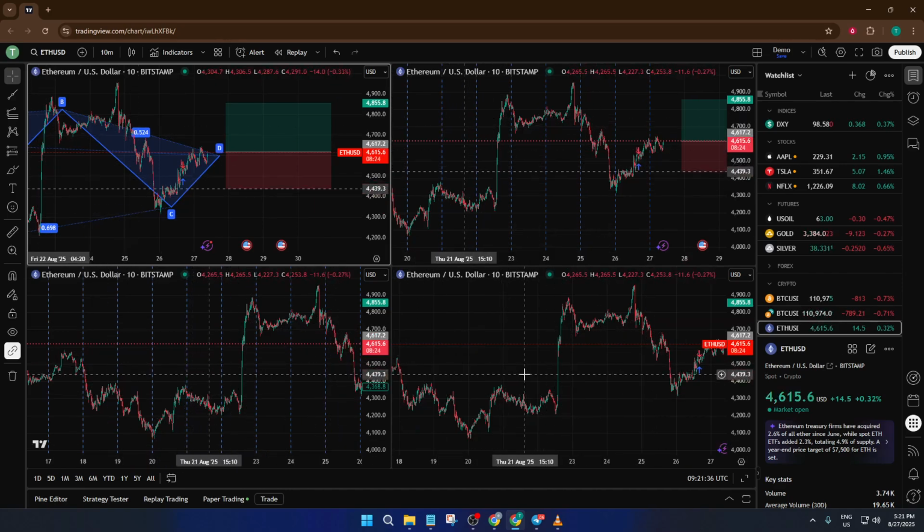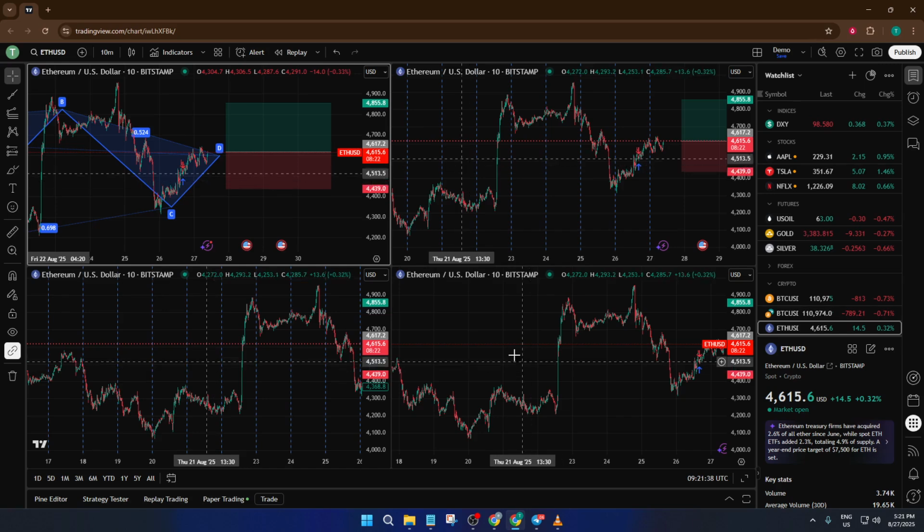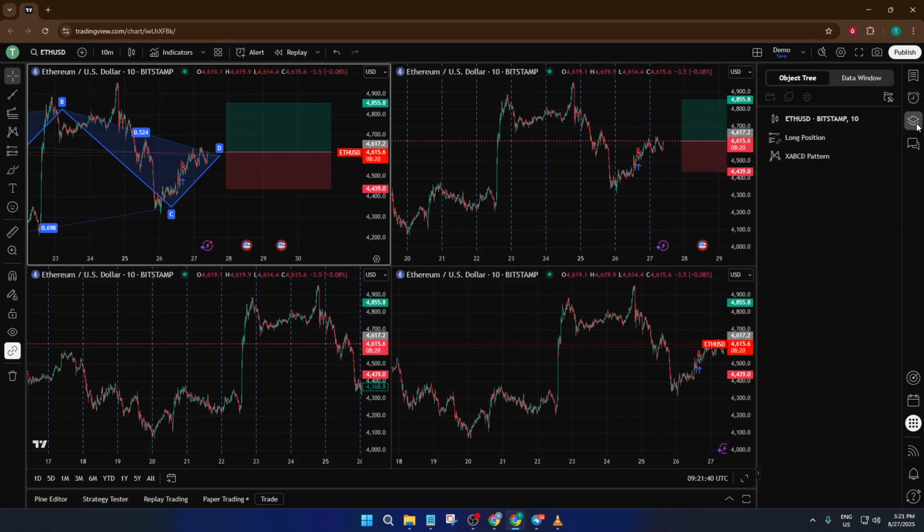Next, let's locate what's called the object tree and the data window. These are found on the right-hand side of your screen. The object tree is essentially a list of every drawing, shape, or annotation you've placed on your chart, kind of like a file cabinet for your chart work. If you don't see these windows, look for the object tree and data window icons on the sidebar and click them to open up these panels. Having these panels open will help you see and manage all your drawings in one place.